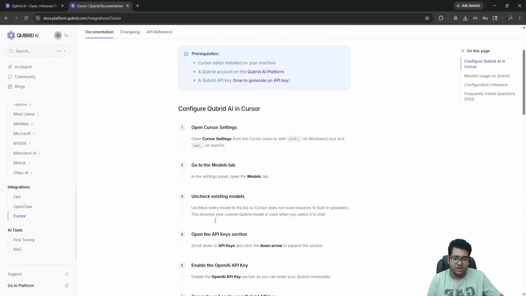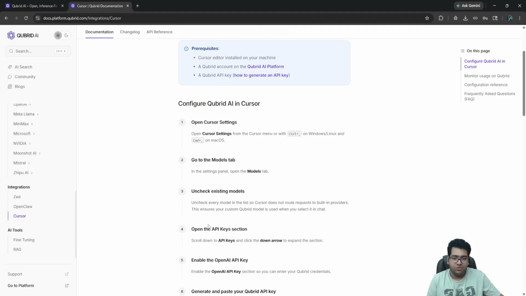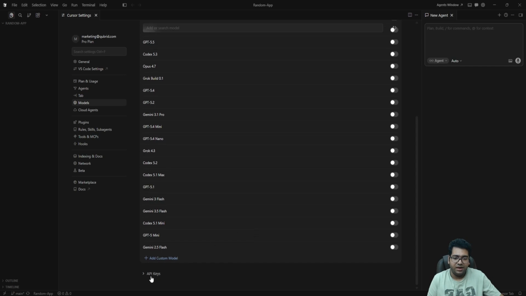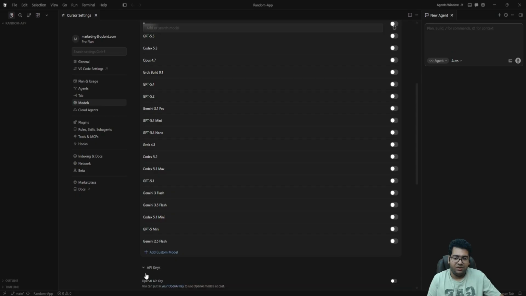Let's head back to the docs, what it says next. Next, you need to go back to the platform, that is Qubrid platform. You need to first of all have an API key for that, right? But even before that, you need to go back to Cursor and click on API keys.